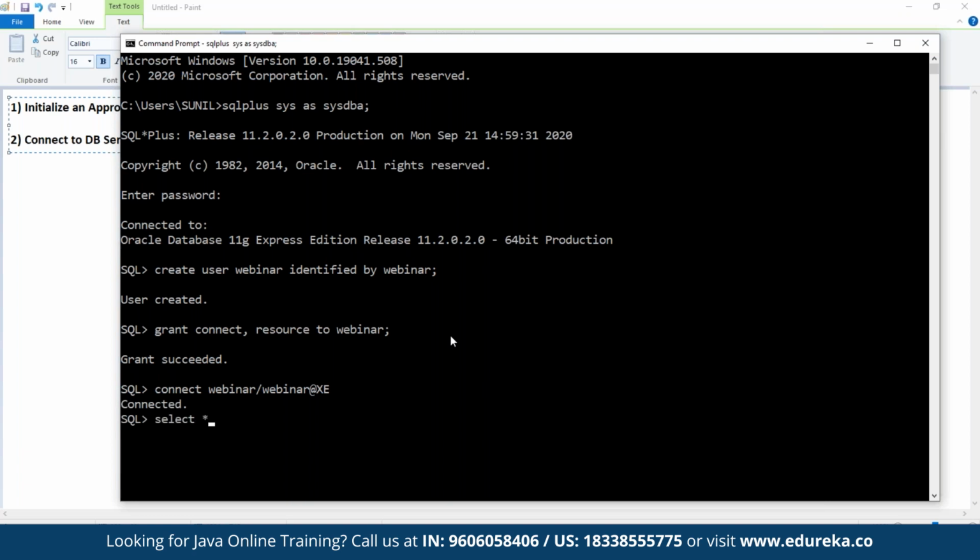Select star from tab. Each project, we create a different schema. Select star from tab, tables. So no queries are coming.